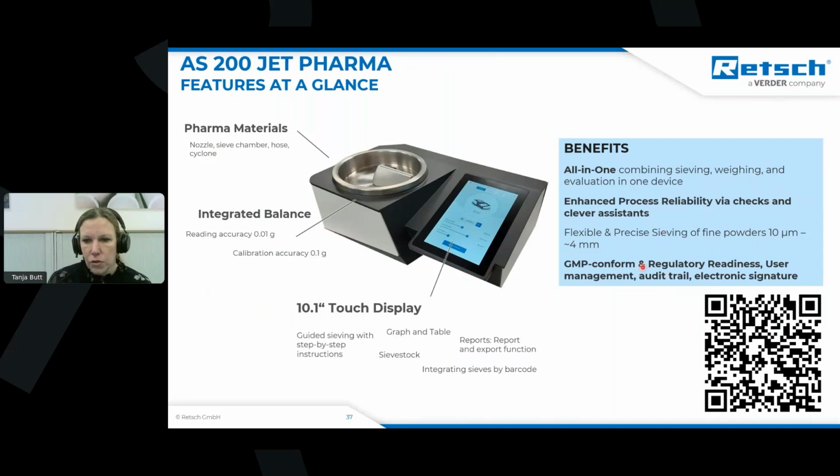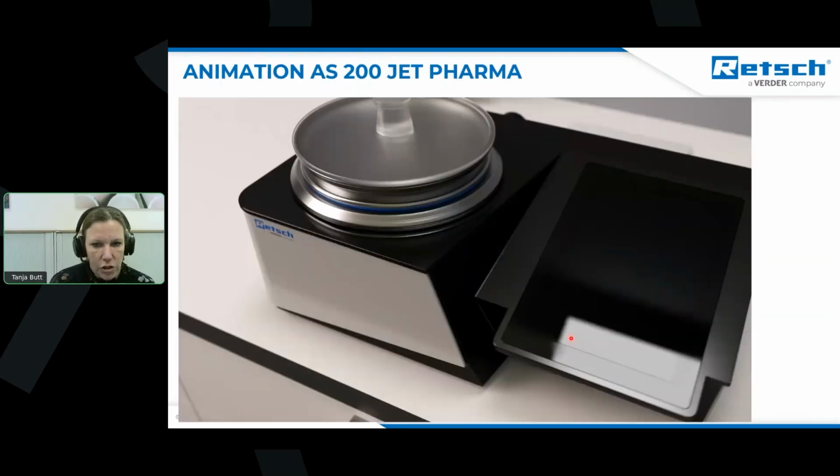And we also offer two versions. The Jet Pro comes with the sophisticated basic features, let's say, and the Jet Pharma version additionally gives features for working in a GMP-conform way: user management, audit trail, electronic signature, and so on. And you can scan this code to come to the product page later on.